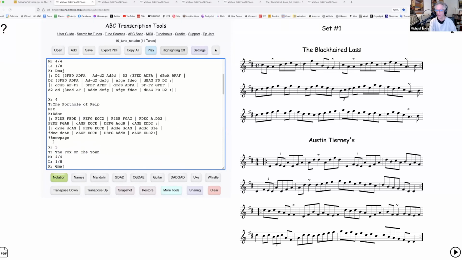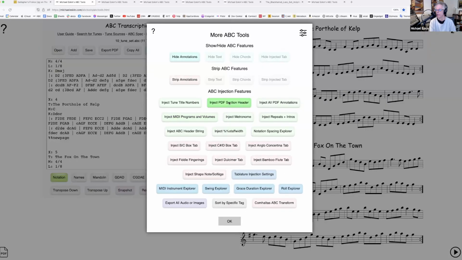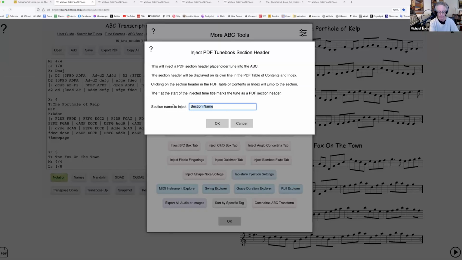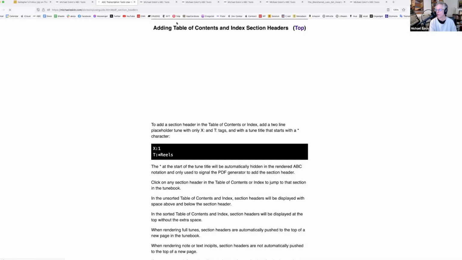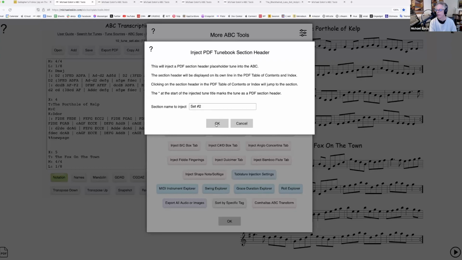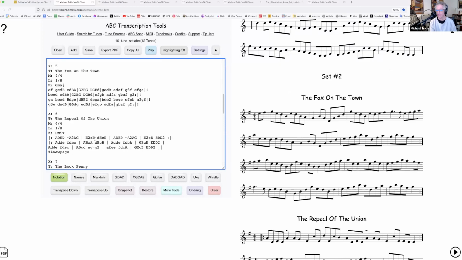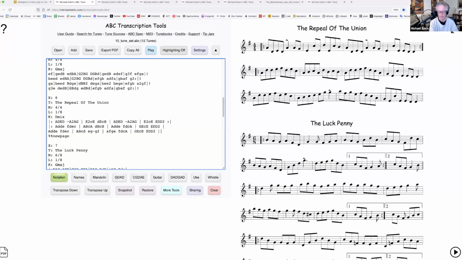And then we'll go down here and we'll inject another one. We'll just say inject section header. You could do this by hand too. It explains how to do it. If you're not sure, you can click on the help. But we're going to say set number 2. And it's put in that little marker. And we'll just go to the last set here.